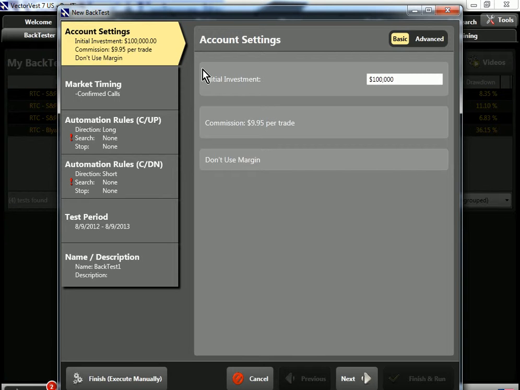And here I'm going to leave the general account settings at the defaults. We're going to use the 100,000. We're going to use the 995. We're not going to use margin. On market timing selection, you may or may not see this depending on the product suite that you're using. If you're a VectorVest real-time user, you should, or if you've purchased Auto Tester, which is an add-on, you should see the market timing list selection.